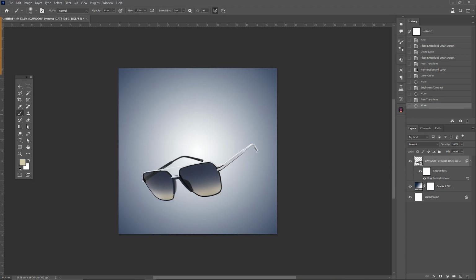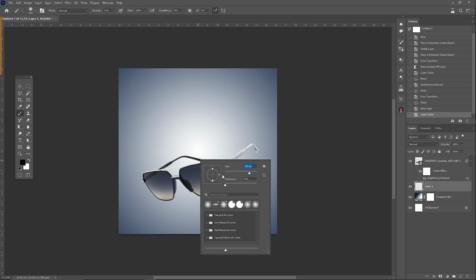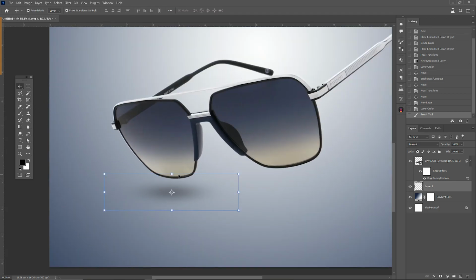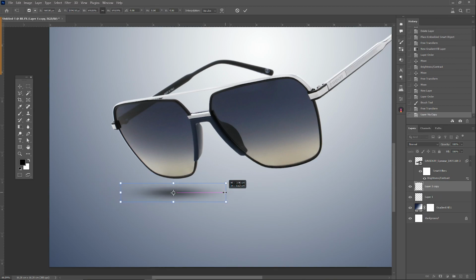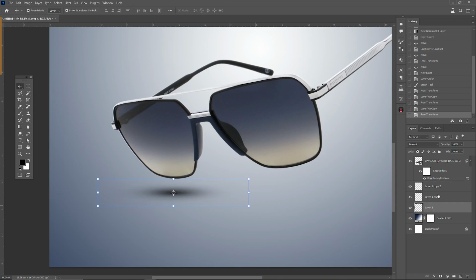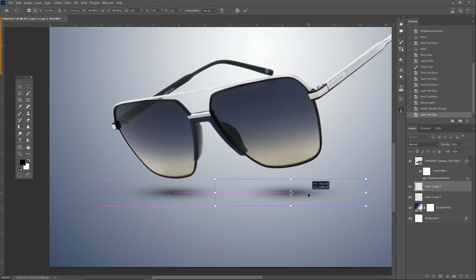To create a dark shadow, select a black-colored brush, open a new layer. Click once, and then adjust its dimensions to achieve the desired result. Make a copy of the shadow created and use it for the next part.